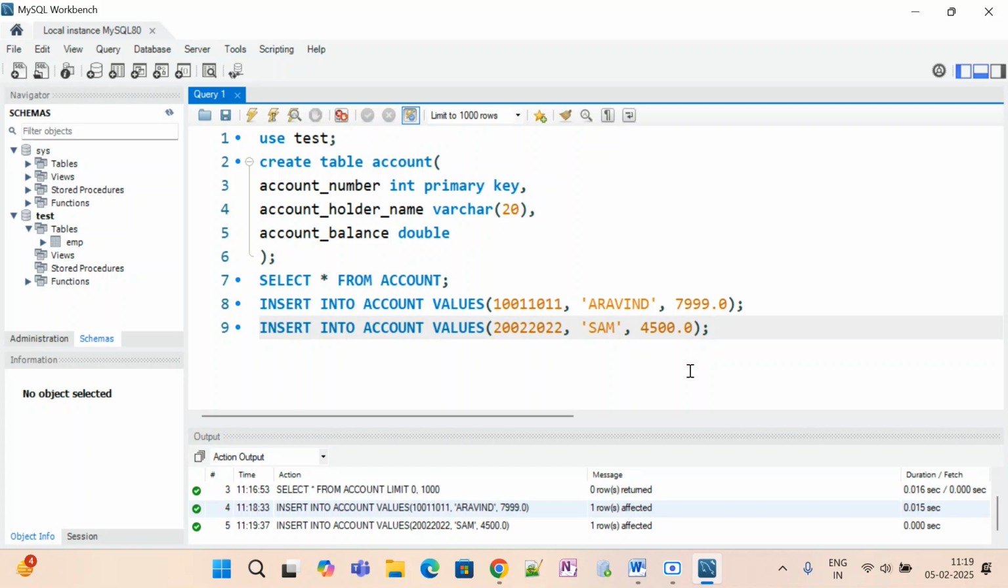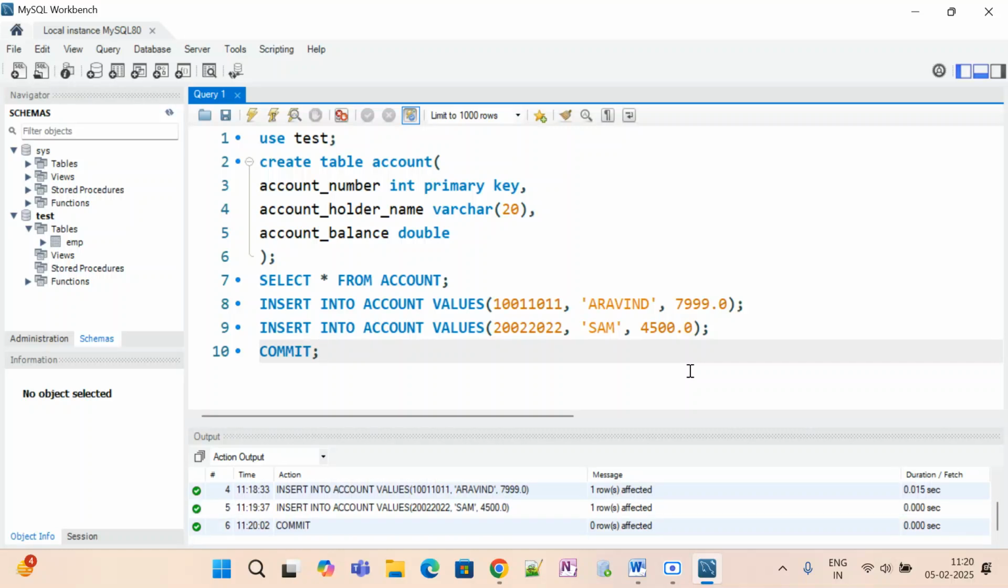Now here what I will do, I will do commit, as this is SQL, right? In JDBC it is not required, but here it is required. So finally, zero rows affected, committed. In a JDBC program, do I have to commit or no need to commit? It is not required in JDBC, but it is required in SQL. In JDBC it will be automatically committed, right?